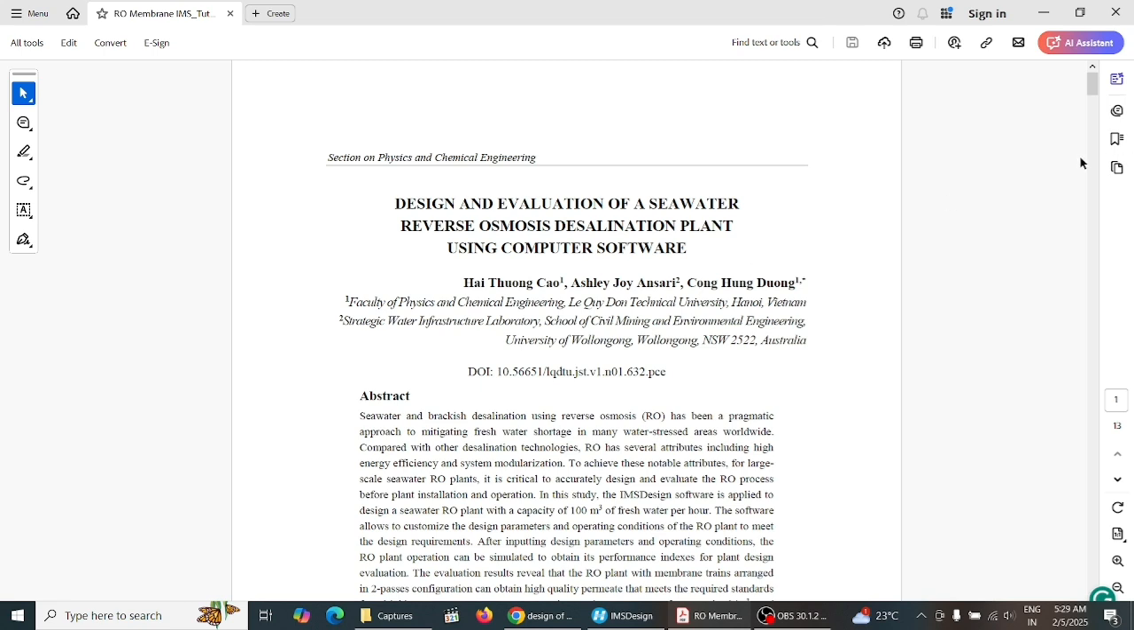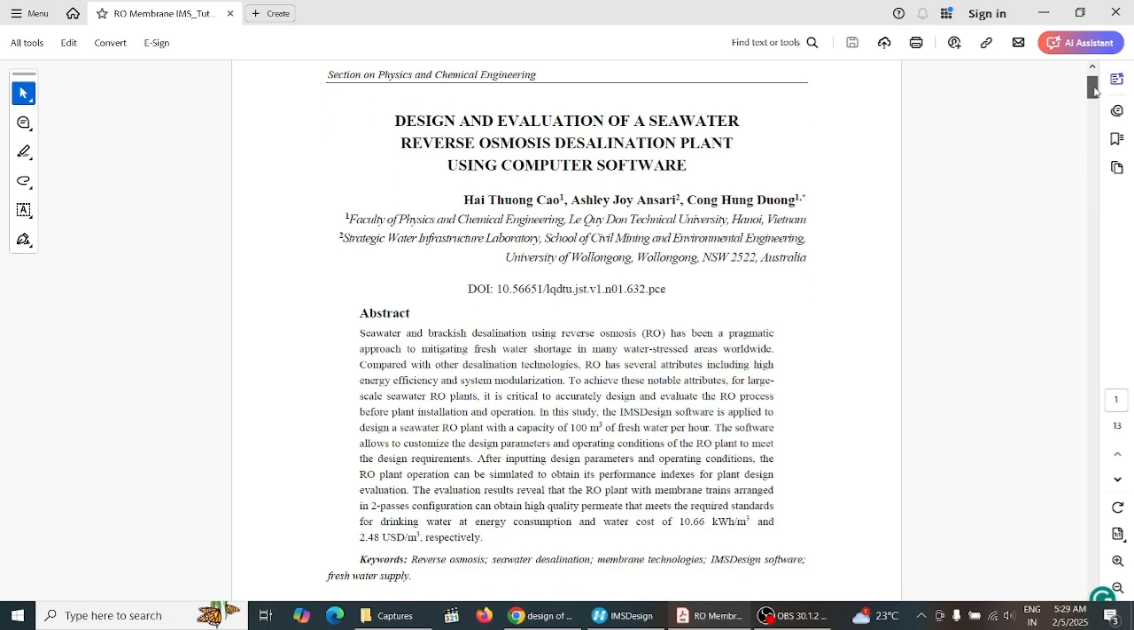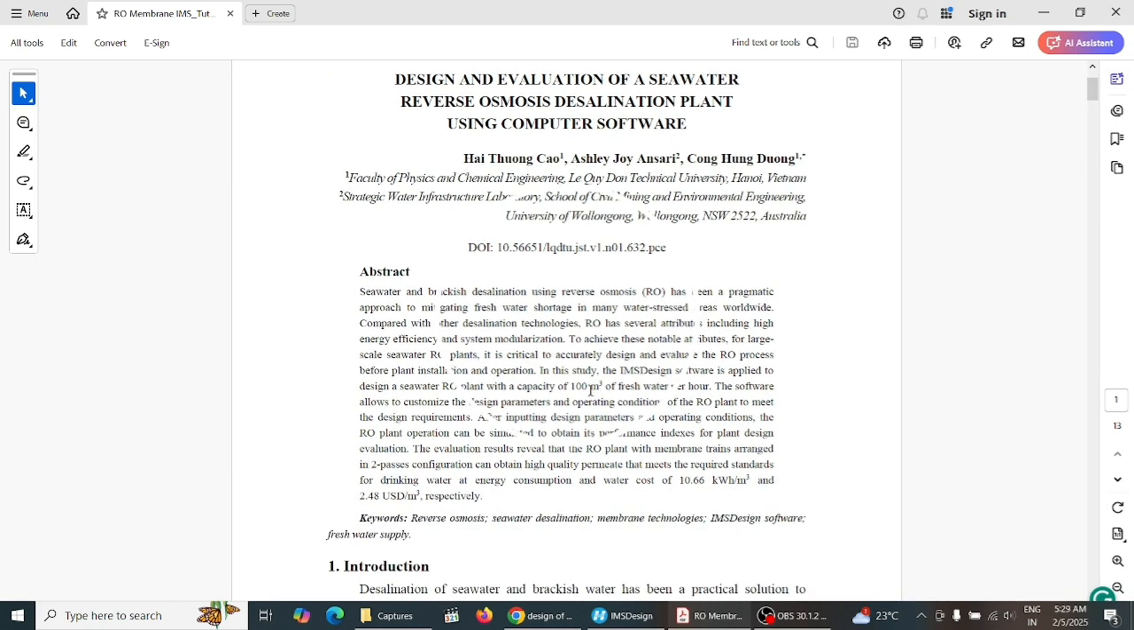In this tutorial we are going to design and evaluate a seawater RO desalination plant using the IMS Hydranautics software. For this tutorial we have to design an RO plant with a capacity of 100 meter cube of fresh water per hour, and this software allows us to customize the design parameters and the operating conditions to meet the desired requirement.